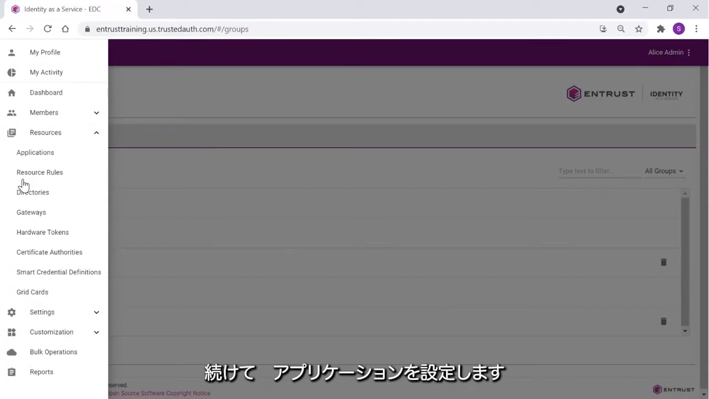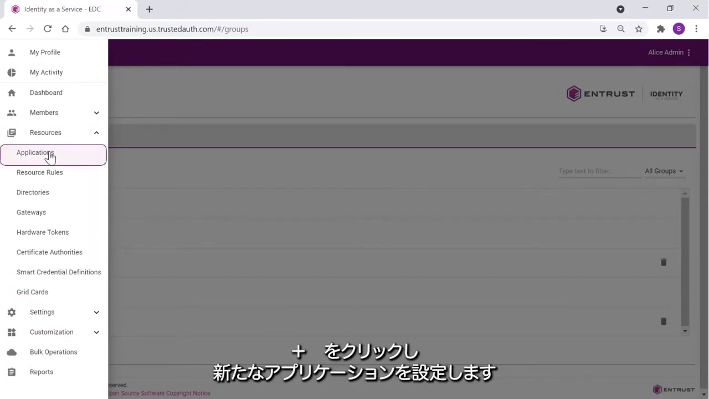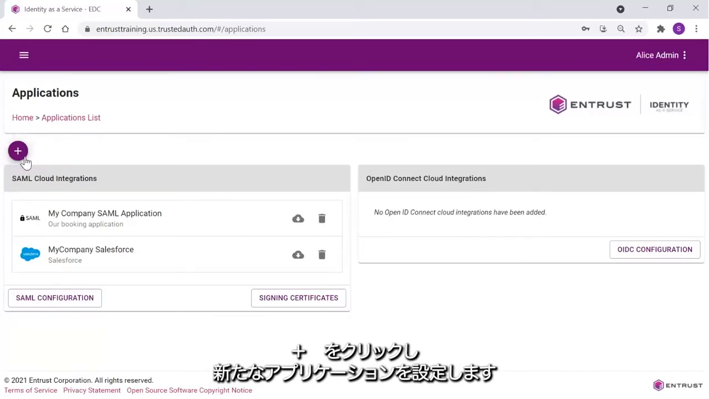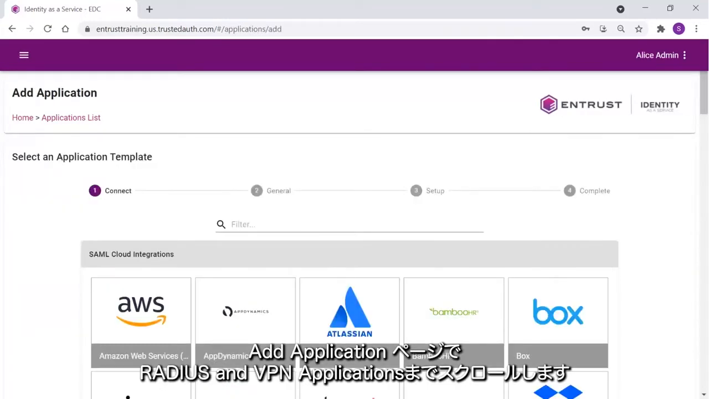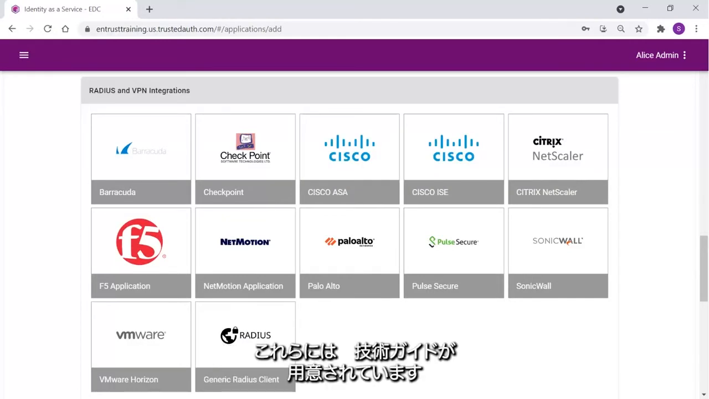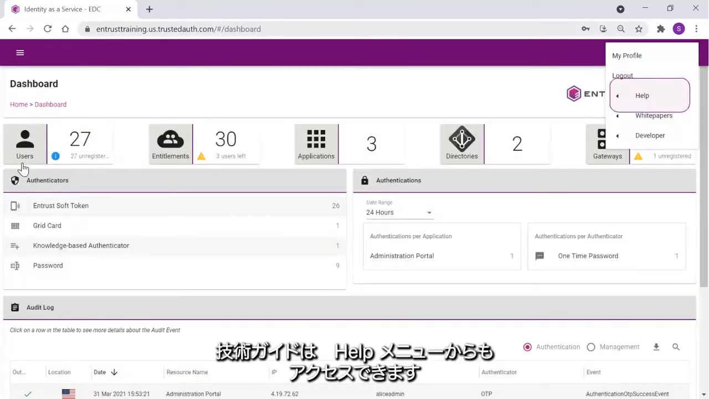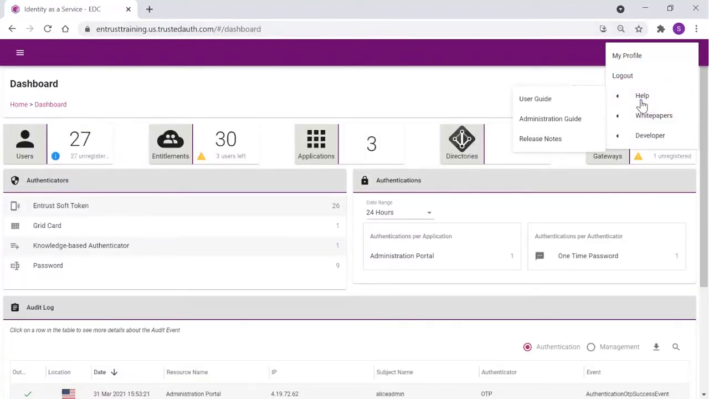Now we can define the application. Select Resources, Applications. Click the plus to define a new application. From the Add Application, scroll down to the Radius integrations. The listed tiles represent the Radius and VPN integrations that have been tested and have technical integration guides available. These describe how to integrate Identity as a Service with your specific application. These guides are available from the Help menu.